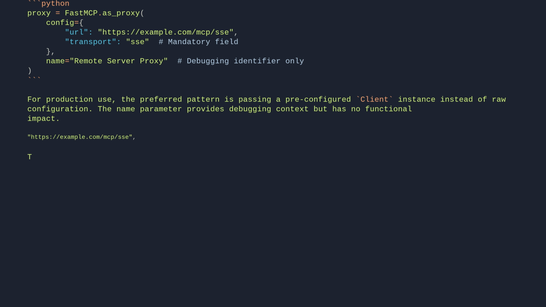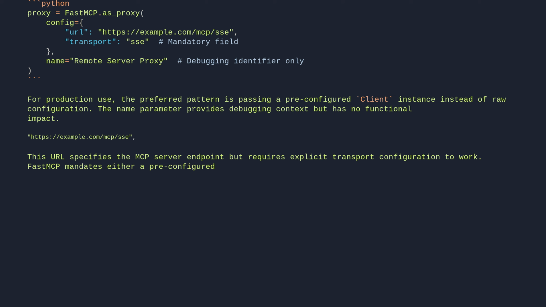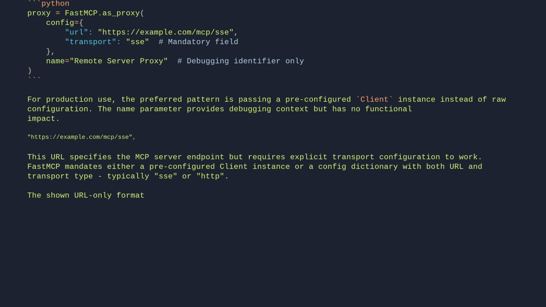https://example.com/mcp/sse. This URL specifies the MCP server endpoint, but requires explicit transport configuration to work. FastMCP mandates either a pre-configured client instance or a config dictionary with both URL and transport type, typically SSE or HTTP. The shown URL-only format will raise TransportNotSpecifiedError.